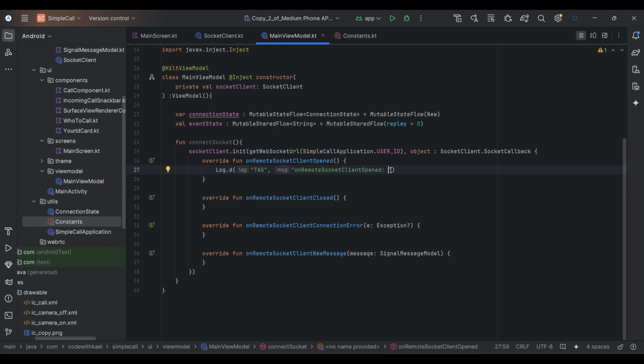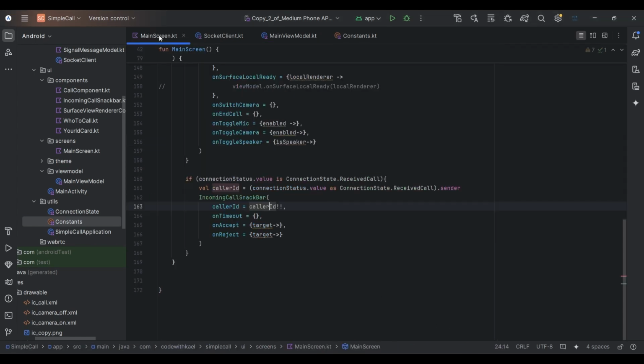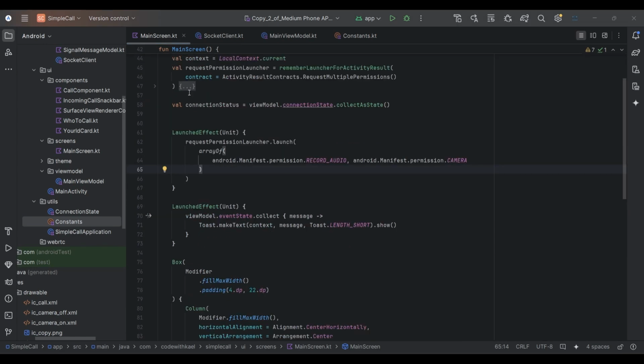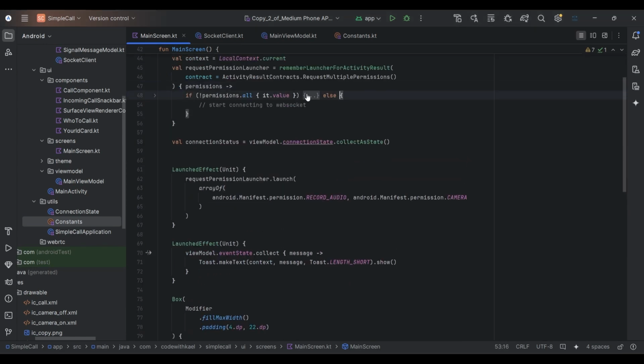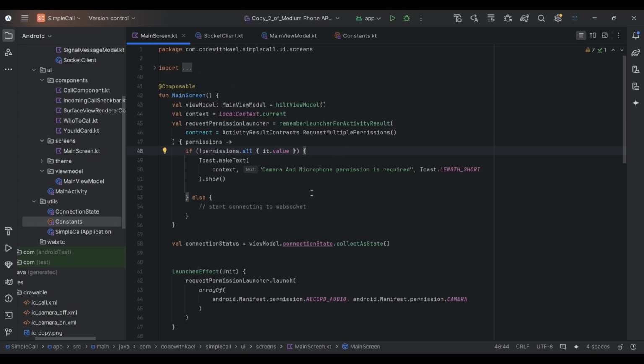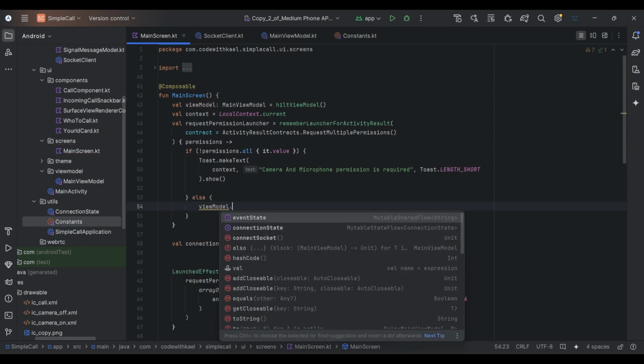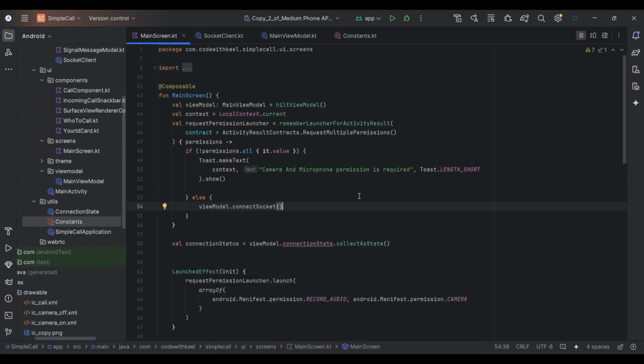If the socket is opened, socket opens, and check if it's working. So who is calling this one? Inside our main screen, after getting the permission of the audio and camera, we wrote a command to start connecting to WebSocket. So we simply use viewModel.connectToSocket. Simple as that. Let's run our application and check our log.